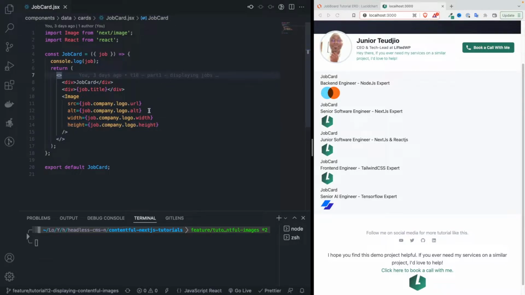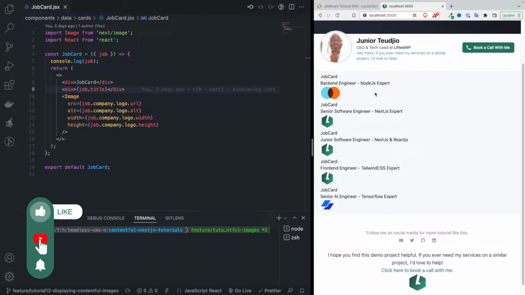In the previous video, we managed to display the image in our job card component, and so far we have a job card component that works well. It does the job, presents the data, but you agree with me, it doesn't look pretty, does it? So in this video, we're going to learn how to style the job card component using Tailwind CSS.